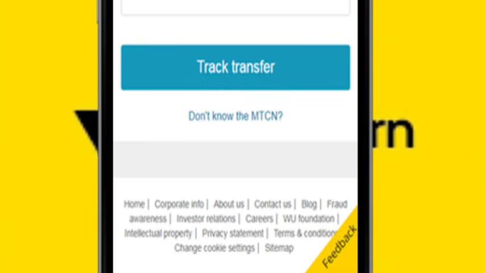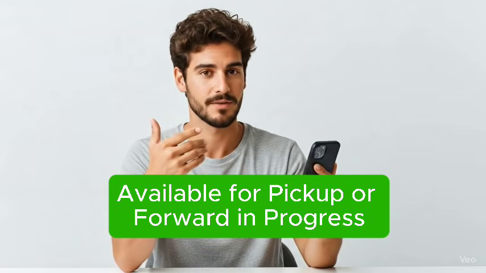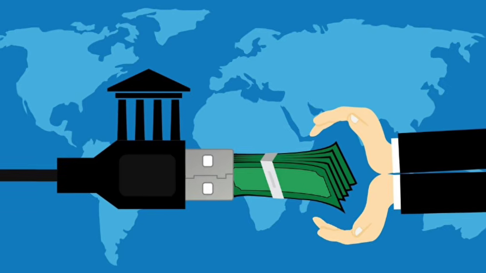Open the Western Union app or website and hit Track Transfer. Type in your 10-digit MTCN tracking code. If the dashboard states available for pickup or in progress, you can still pull the money back.